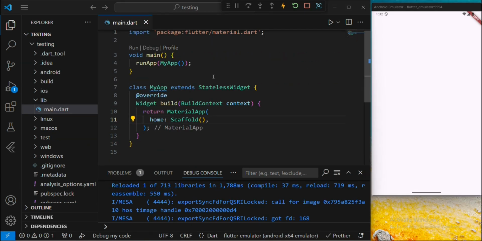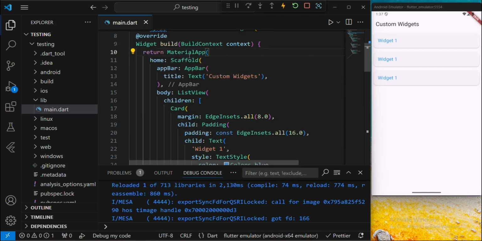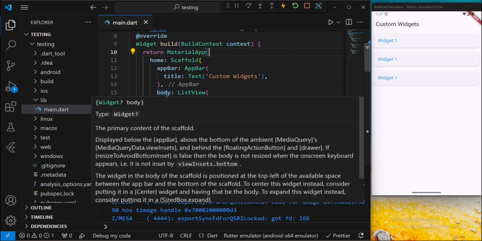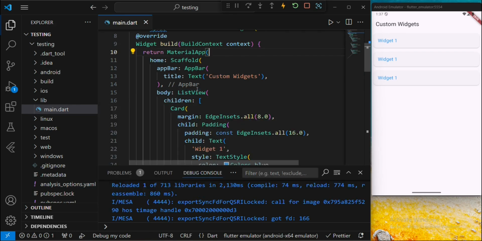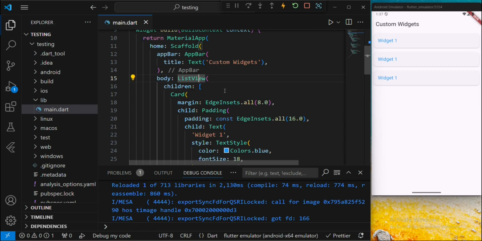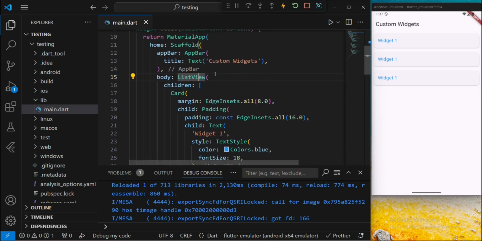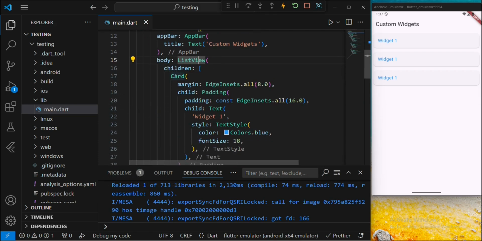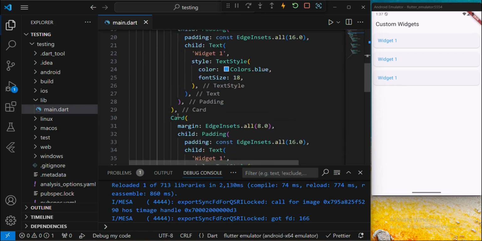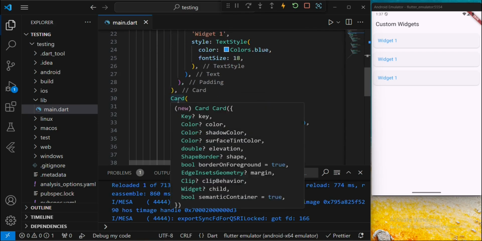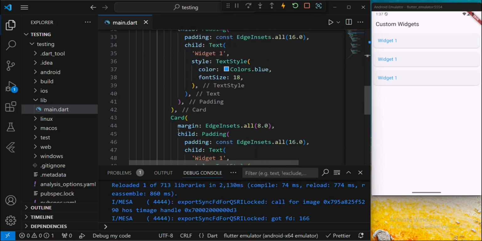Now let me quickly finish up with this layout and show you how we can create a custom reusable widget. Inside the scaffold, I added body, which takes list view widget, and I want to display a list of cards in my list view. So I have the first card here, and then I have the second card here, and then I have the third card here.